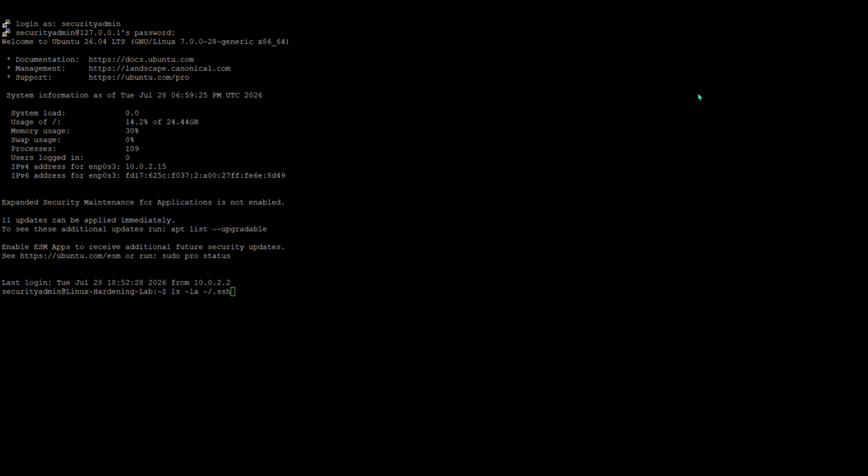Finally, ~/.ssh refers to the hidden SSH directory inside the current user's home directory. This is where Linux stores SSH keys and SSH-related configuration files for that specific user. Now I'll execute the command. As you can see, Linux returns the message, "No such file or directory." This tells us that the security admin user doesn't currently have an .ssh directory, which also means no SSH keys have been generated for this account yet. This is exactly what we expect, because this is a newly created administrator account.